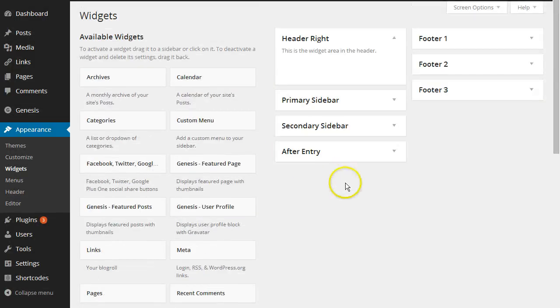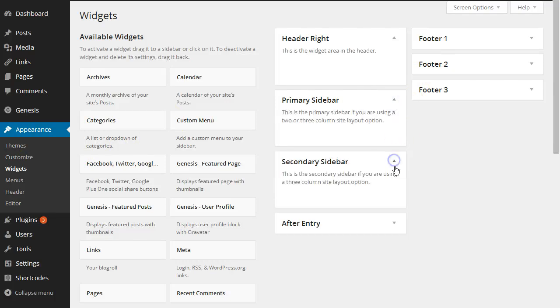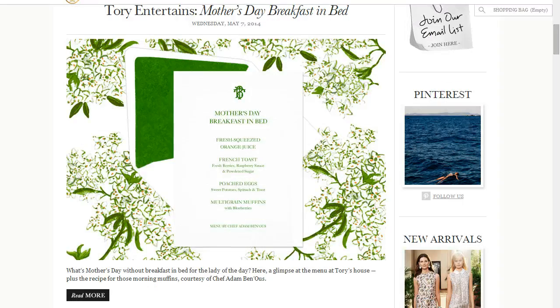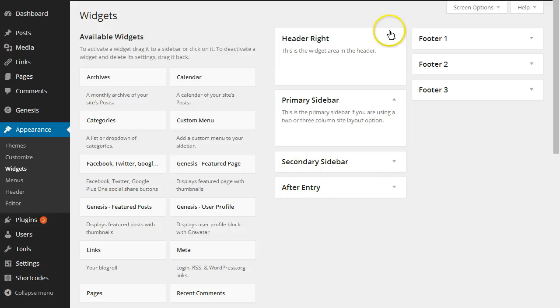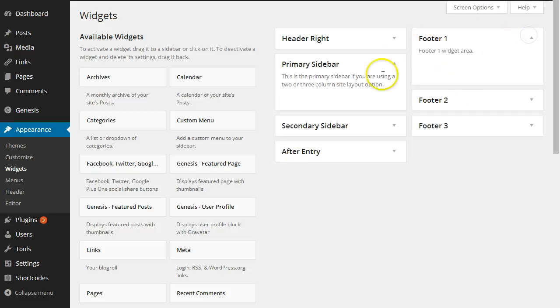So now here we are back in the widgets area, and you'll see I have my primary sidebar, secondary sidebar. Now some of this stuff is unique to the theme I'm using. So every theme is going to be a little bit different. But this is where you'll put together this neat little sidebar like they have here. So my primary sidebar, we're going to forget about this after entry and this header and all this other stuff, because more than likely your theme just has a primary sidebar and maybe a couple other things.